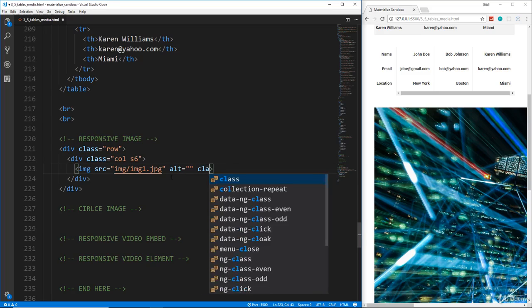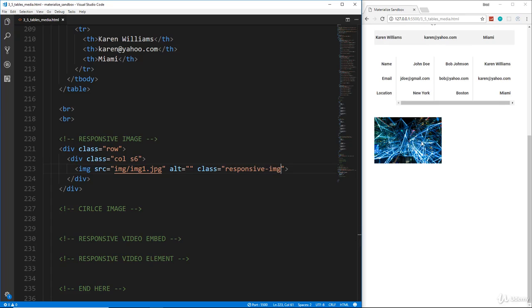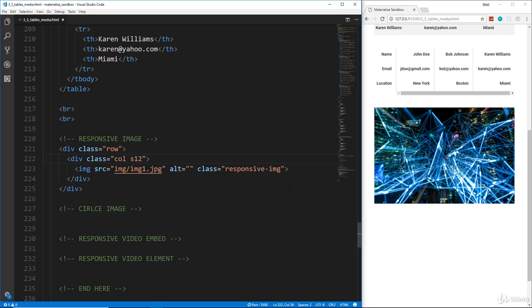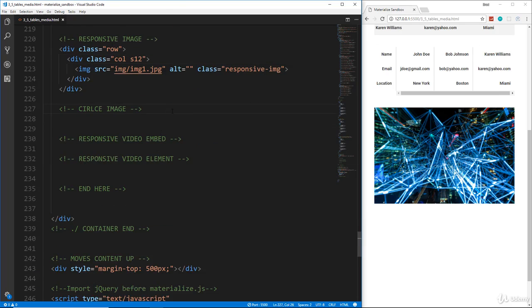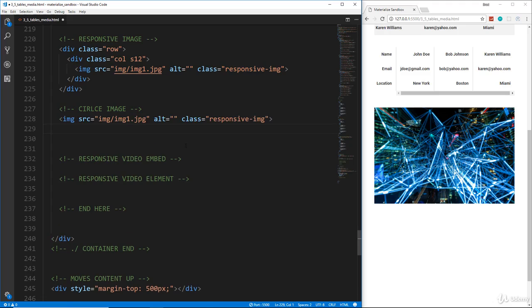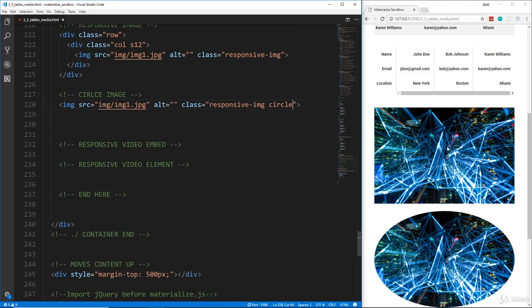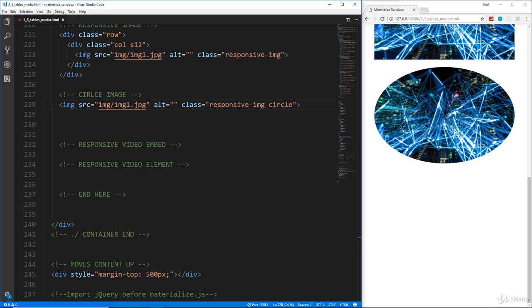So to do that, we give it a class of responsive-img and save, and now you'll see that it's restricted into its container. Okay, if this was let's say an 8-column, actually we'll do a 12, we'll just do a full column, and you'll see it's constrained inside. Okay, now we can also make circular images. So if I were to take this and just add a class of circle and save, it makes it a circle or an oval shape, which looks really cool.